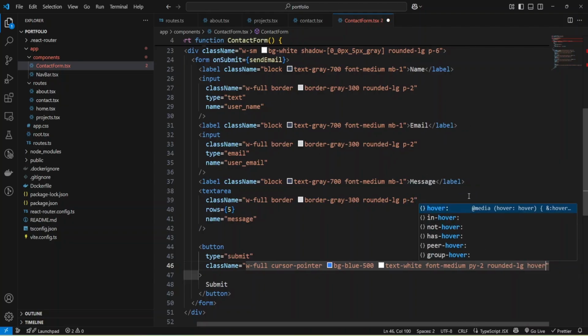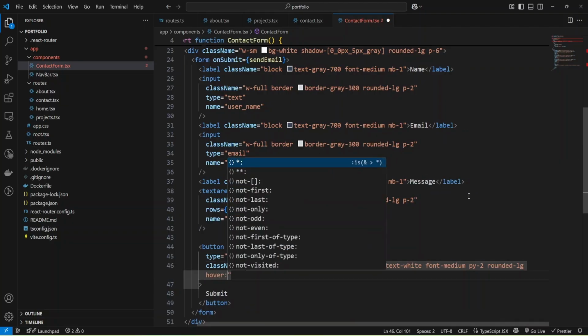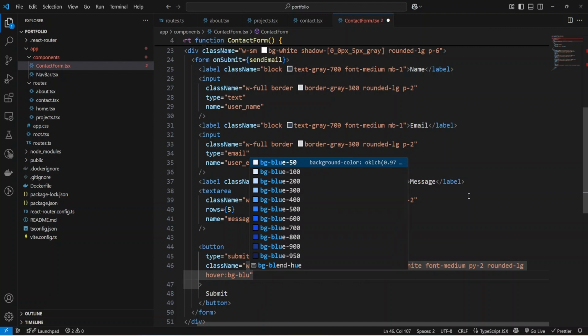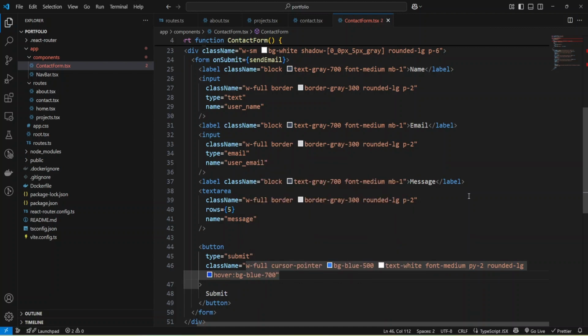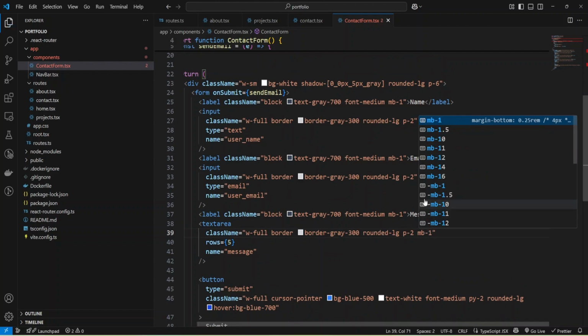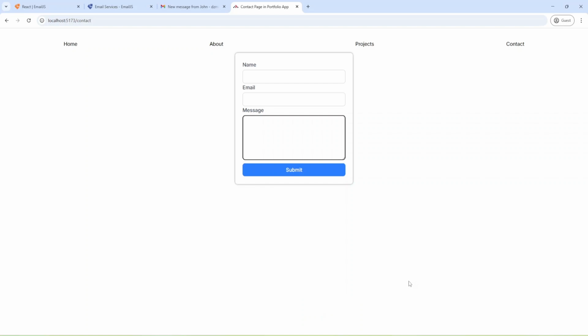Let's add hover to the class and change the background to blue and provide 700. And also I'd like to add some margin for the text area and let's check again. And as you can see, we have the submit button and message.